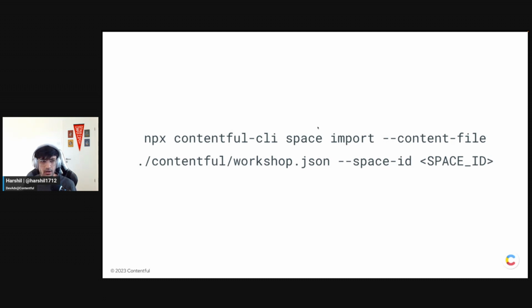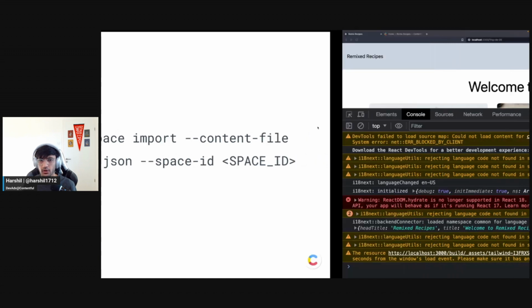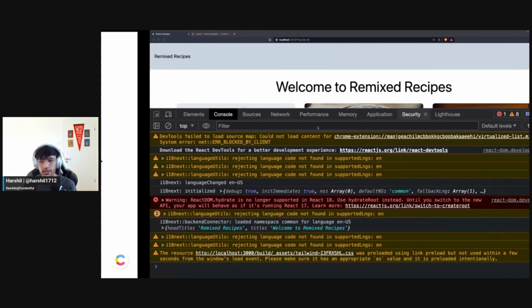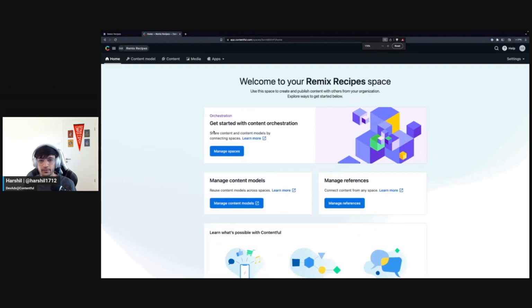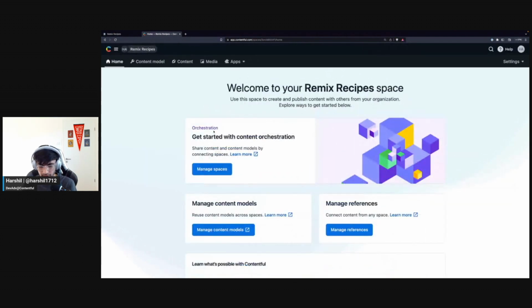I already have done this for my Contentful space. So if I come over here to Contentful, this is what my Contentful space looks like. Now, Contentful is a composable content platform, which means that using Contentful, you can manage your content, you can orchestrate content from multiple places, and we give you an API to render out this content however you like, wherever you like, right? Now, to get started, you need to create an account with Contentful.